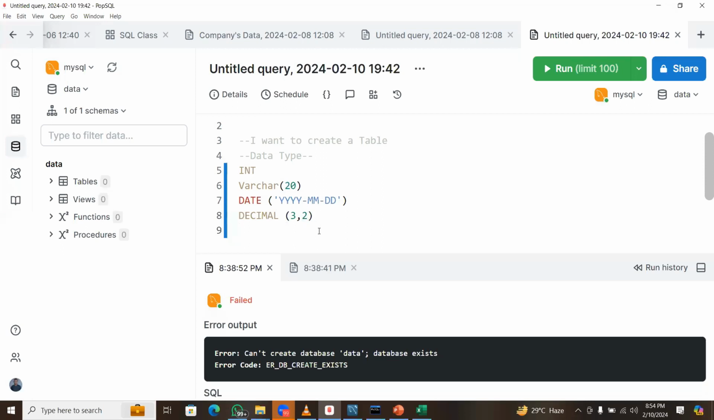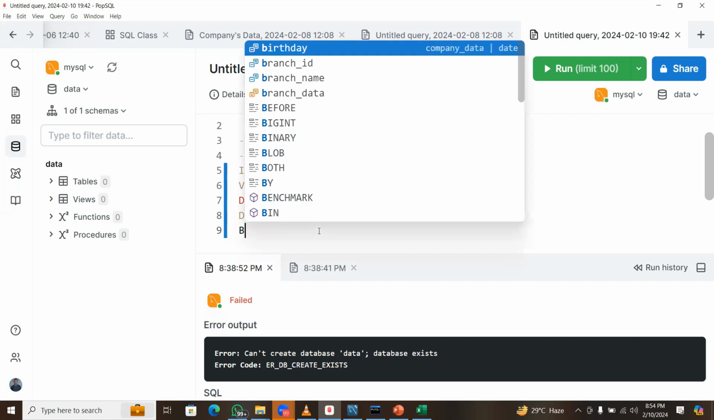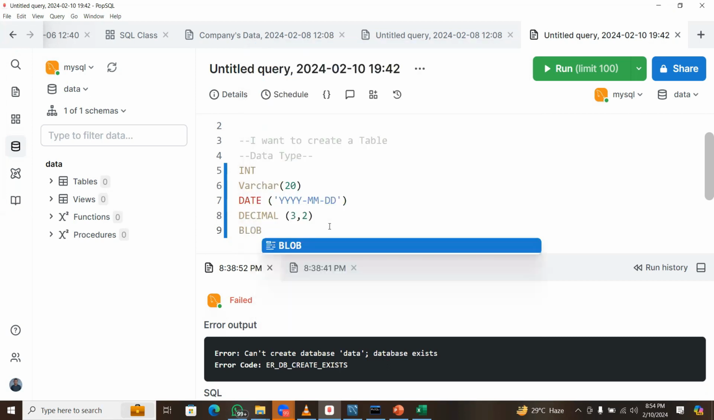And another one you will also come across is blob, binary large object. We don't really use it much, but it is used to store images and the likes. Majorly, we don't really do this in SQL, except if we are working with bigger organizations that make use of blob. But most of the time, we are going to be dealing with int, varchar, date, and decimal. These are the 4 things we are going to be dealing with.